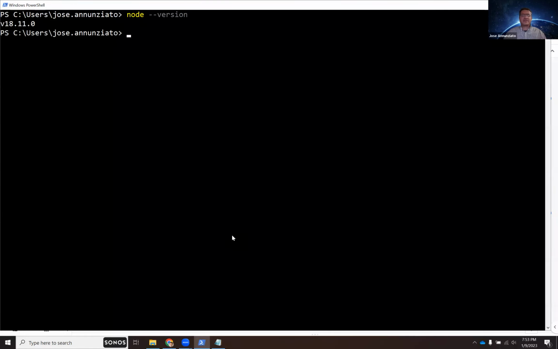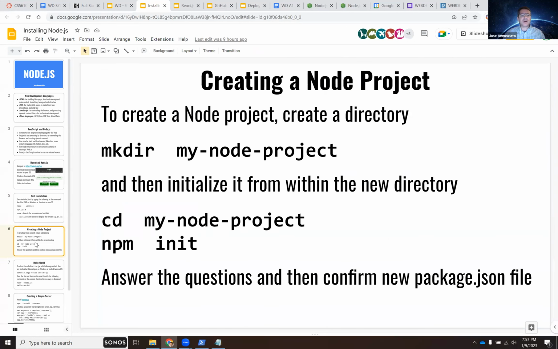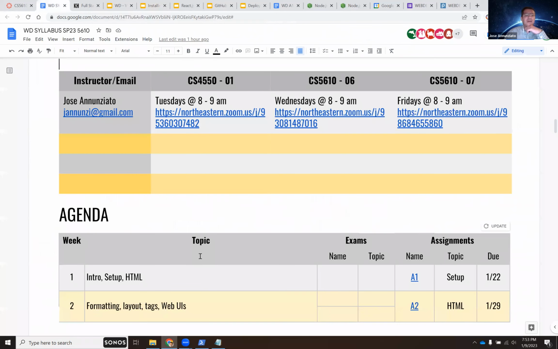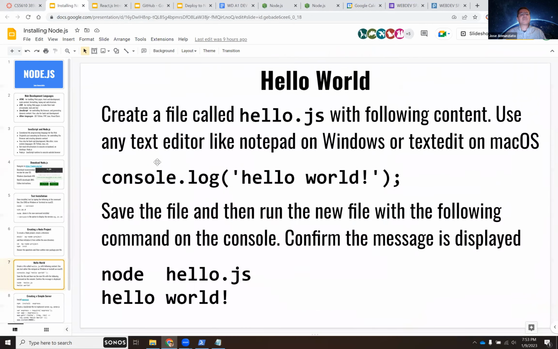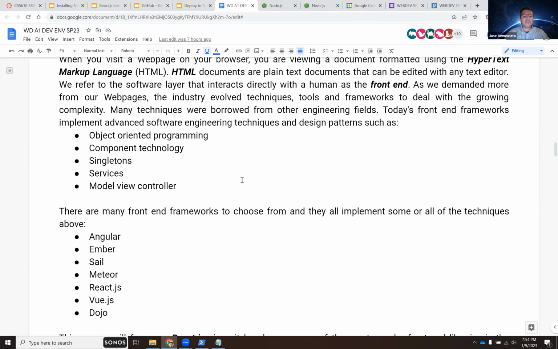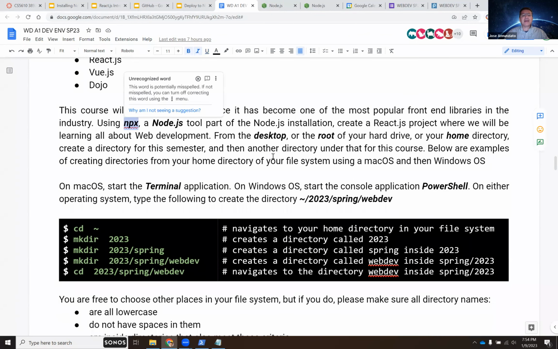All right, so I have version 18, so it's almost the latest one. And so what we're going to do with Node.js, once you install Node.js, and let me write the assignments. Once we install Node.js, we are going to be able to install other things, right? For instance, we're going to have access to Node.js's npx command, right?